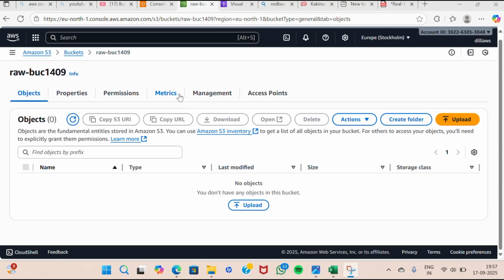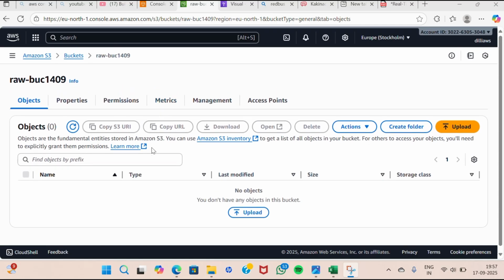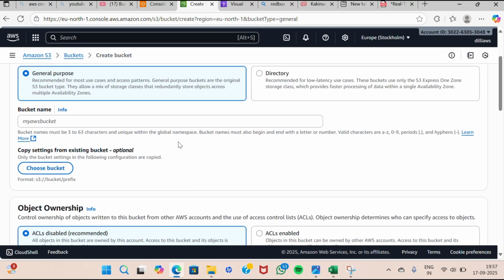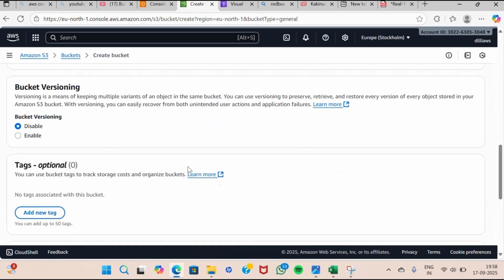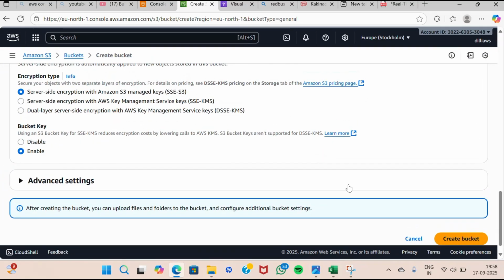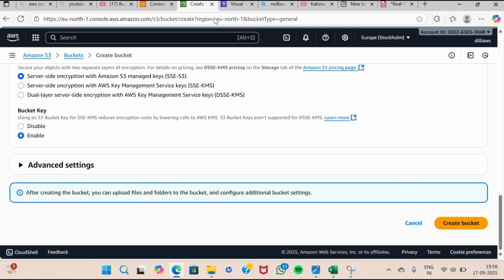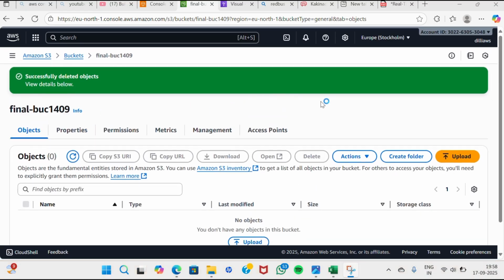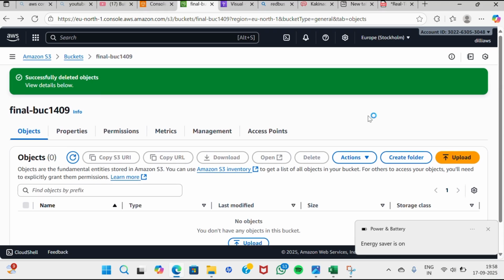So this is our raw bucket, and we have to create another bucket for our target. Again click on create, and keep a unique name. Let me create the final bucket, keep everything as default and click on create bucket. Our final bucket is also created, so now we have created two buckets.